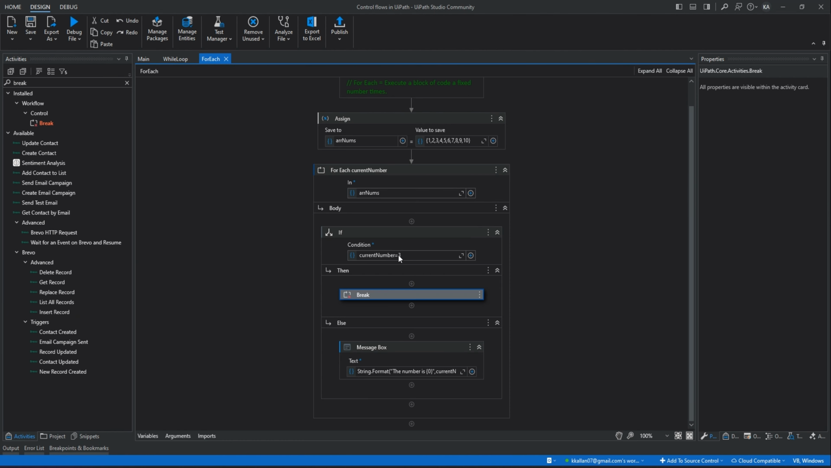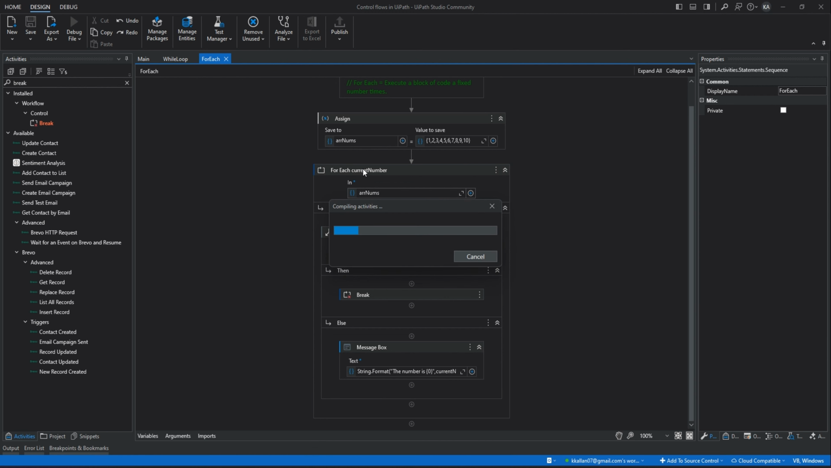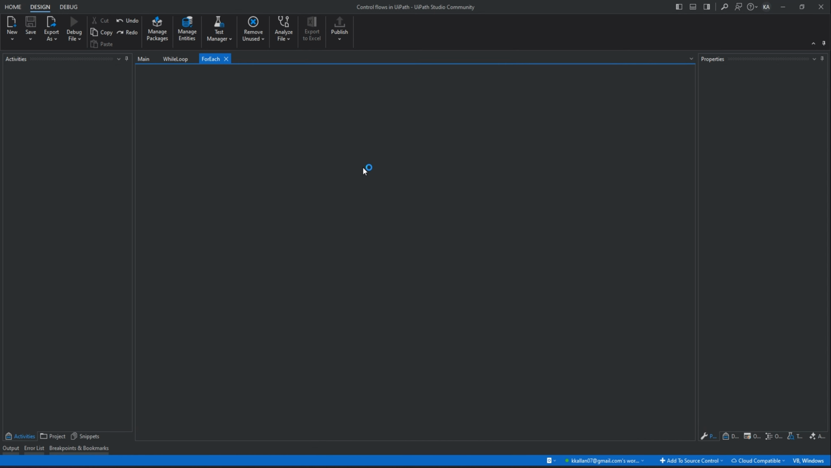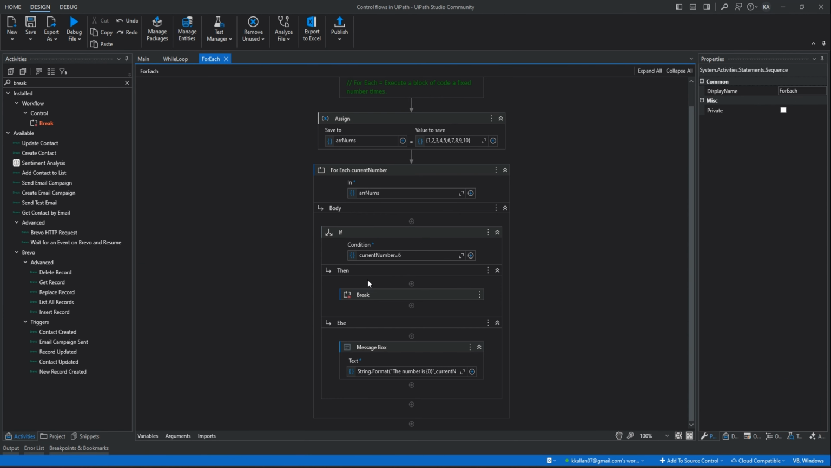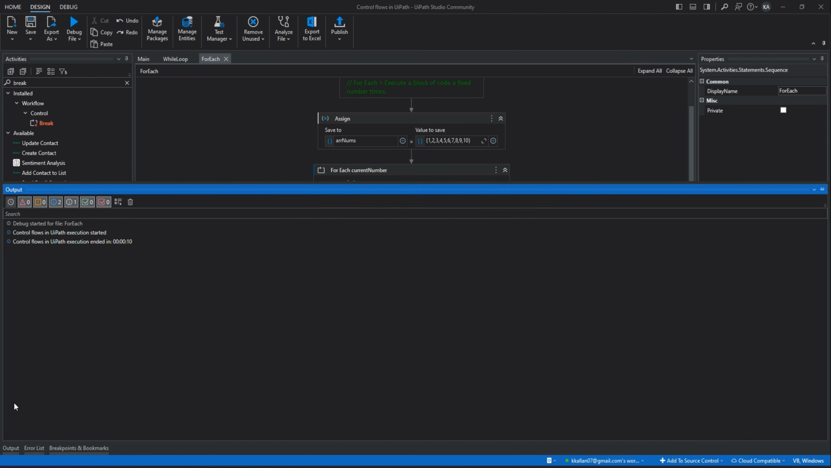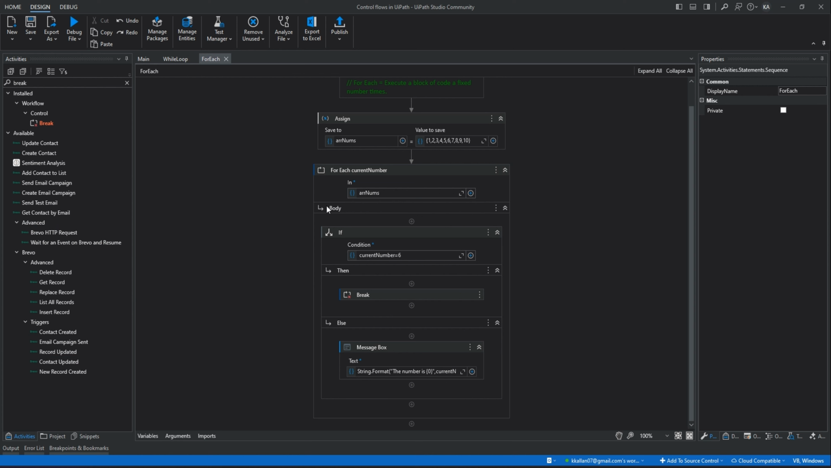So you see, current number is equal to 3. When it has gotten to the 3, it has broken. If I change it to a 6 and we run again, so the number is 1, the number is 2, the number is 4, the number is 5, 6. So once it has gotten to the 6, it has just come out of the loop.